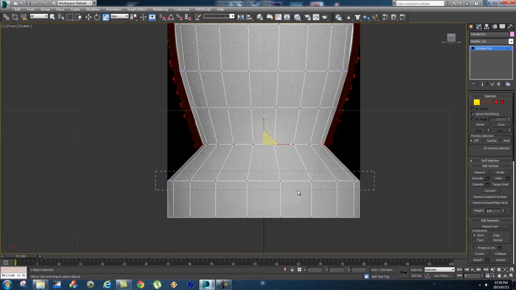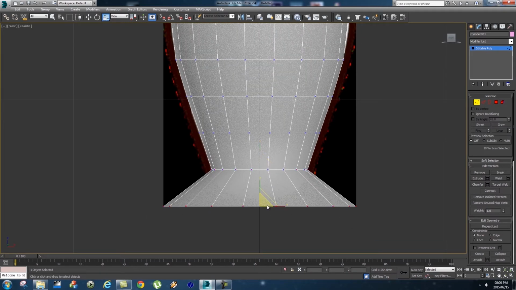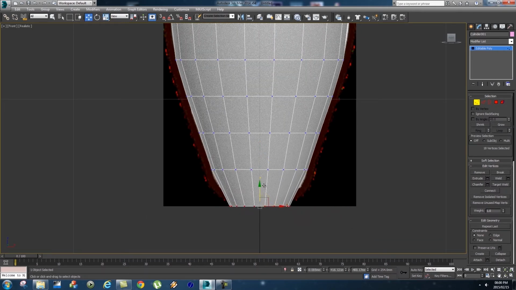Scale that down, scale that down, and that's the last row. So we're just going to move that up a bit, and let's scale that down.